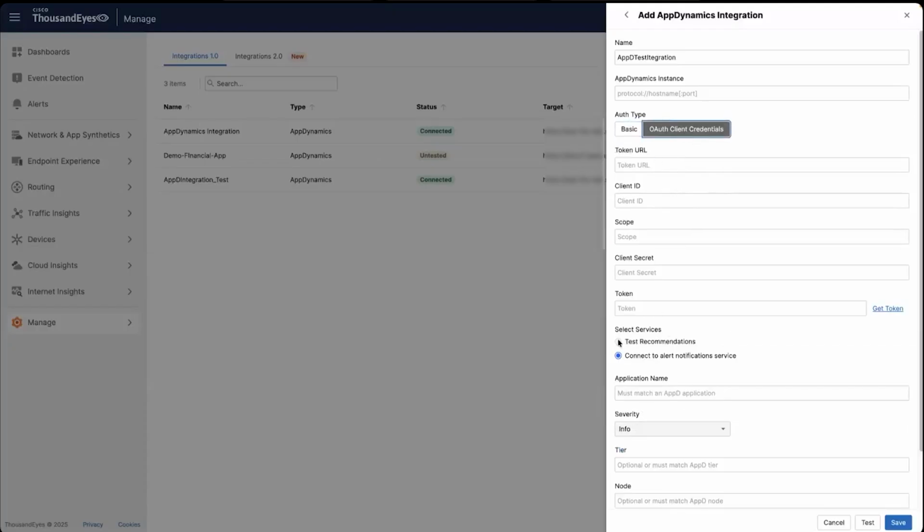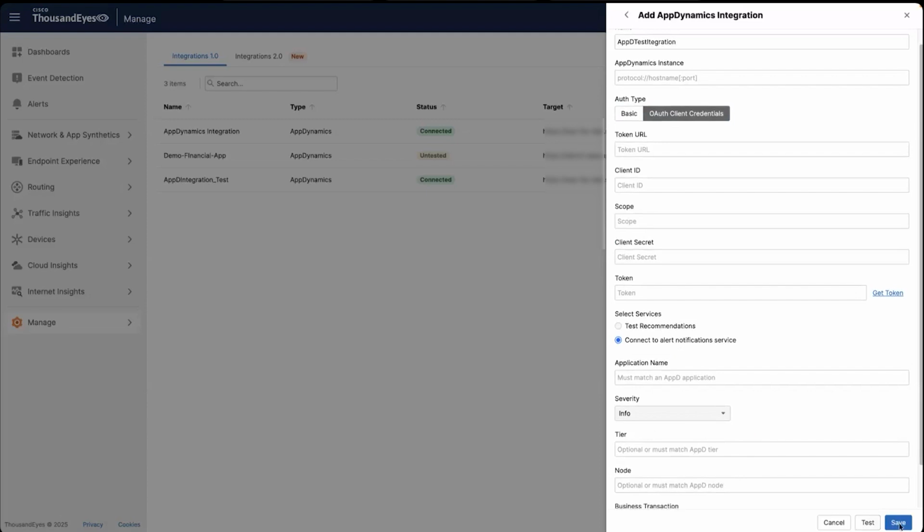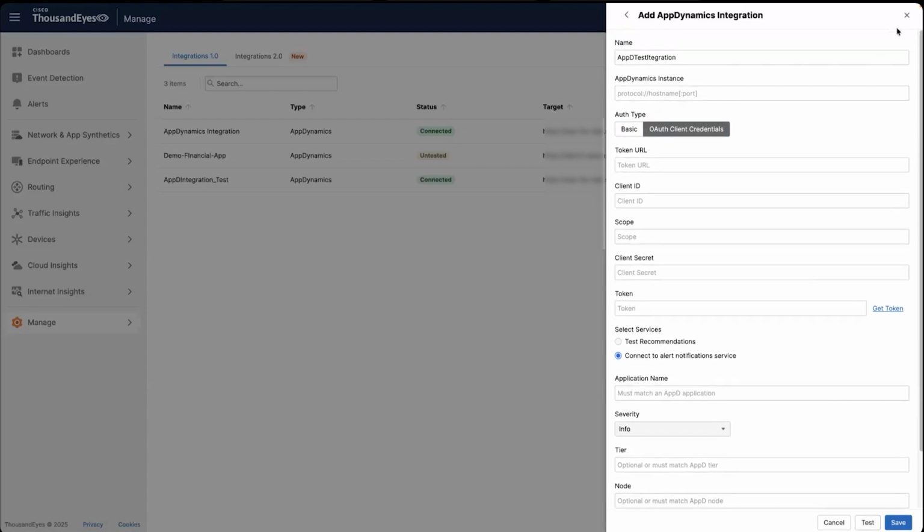Once you provide that information, you select whether you want to do the test recommendations integration or the connection to an alert notification service. So basically both these integrations. You choose one of the options, and then at the bottom of the page, you have a test. Once the test is successful, you can save it.